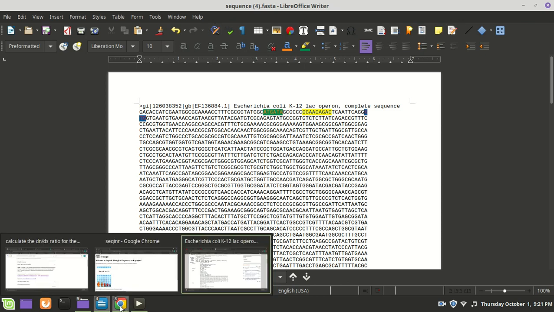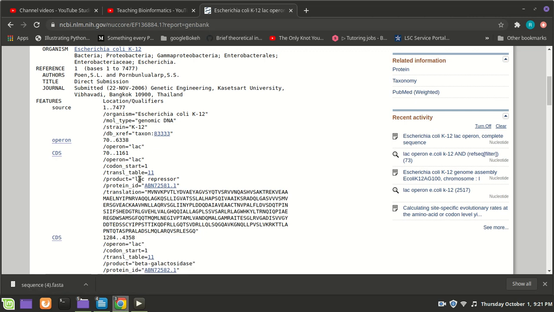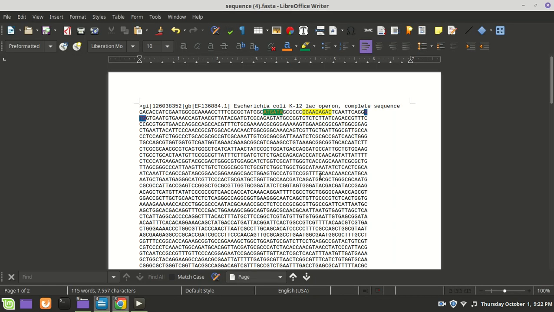Now let's go back here. Where does it end? Let's finish this off. That video didn't quite finish off everything for the I. It ends at 6,338. No, it doesn't, sorry. That's the whole operon. This protein, just the I protein, ends at 1,161. So we have to go find 1,161.